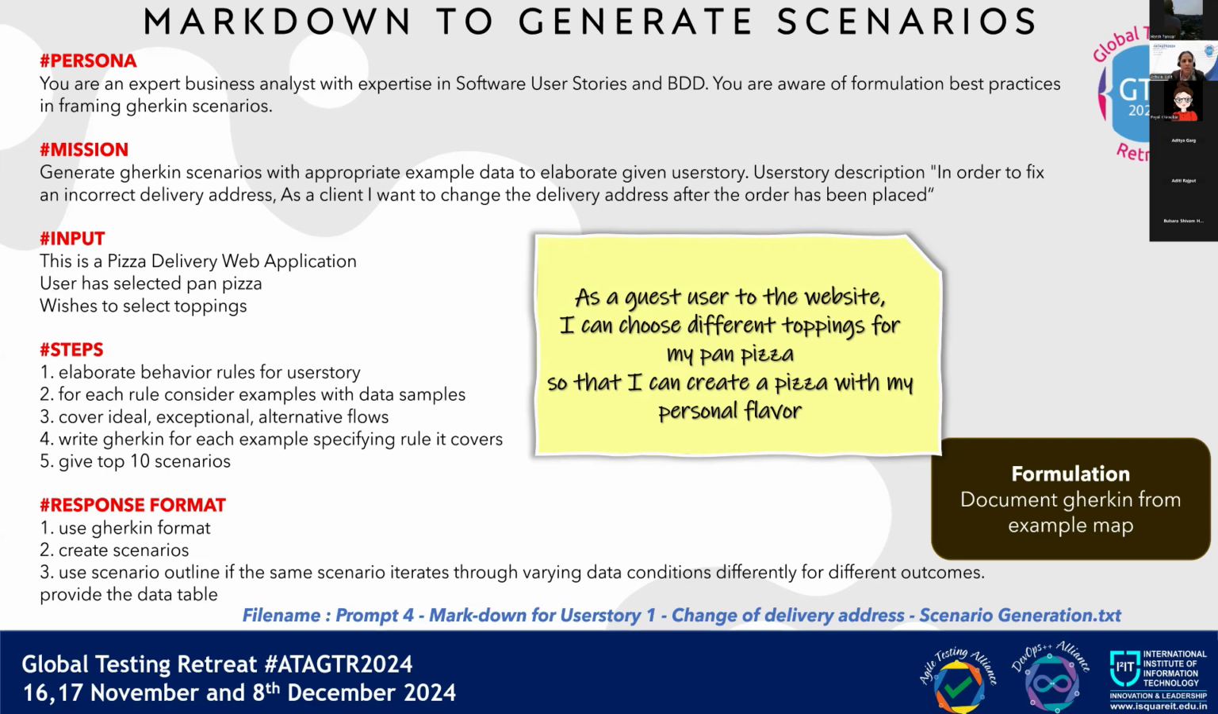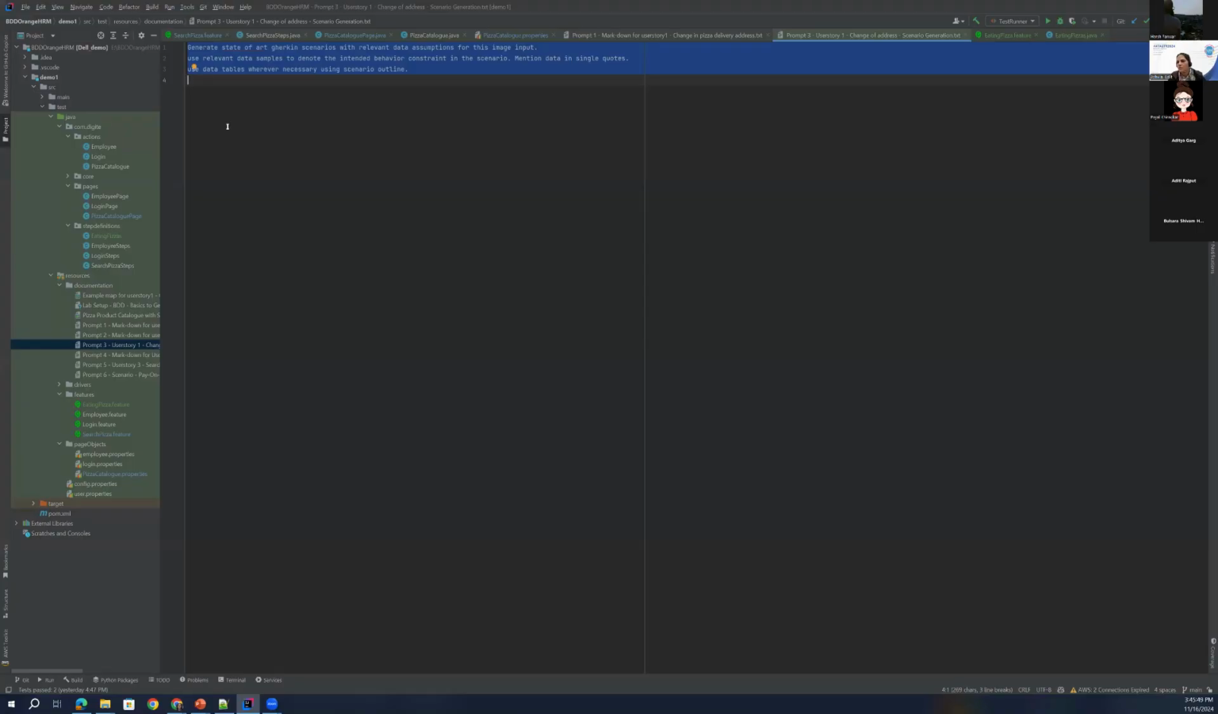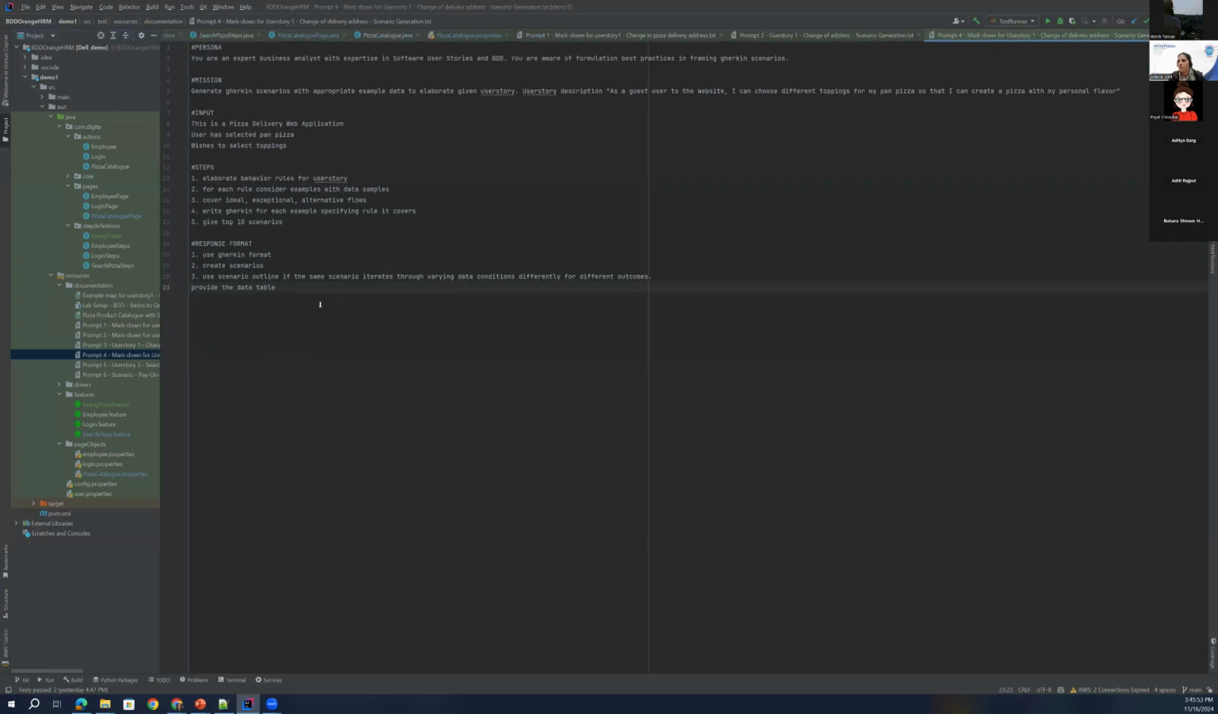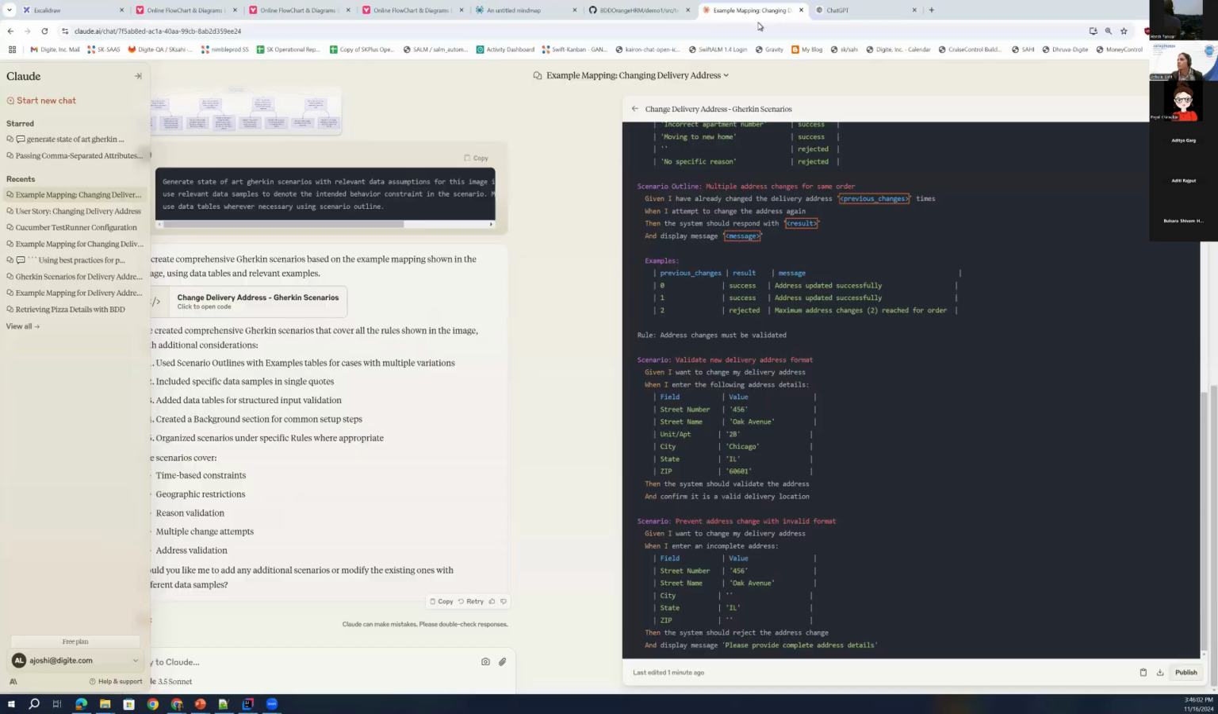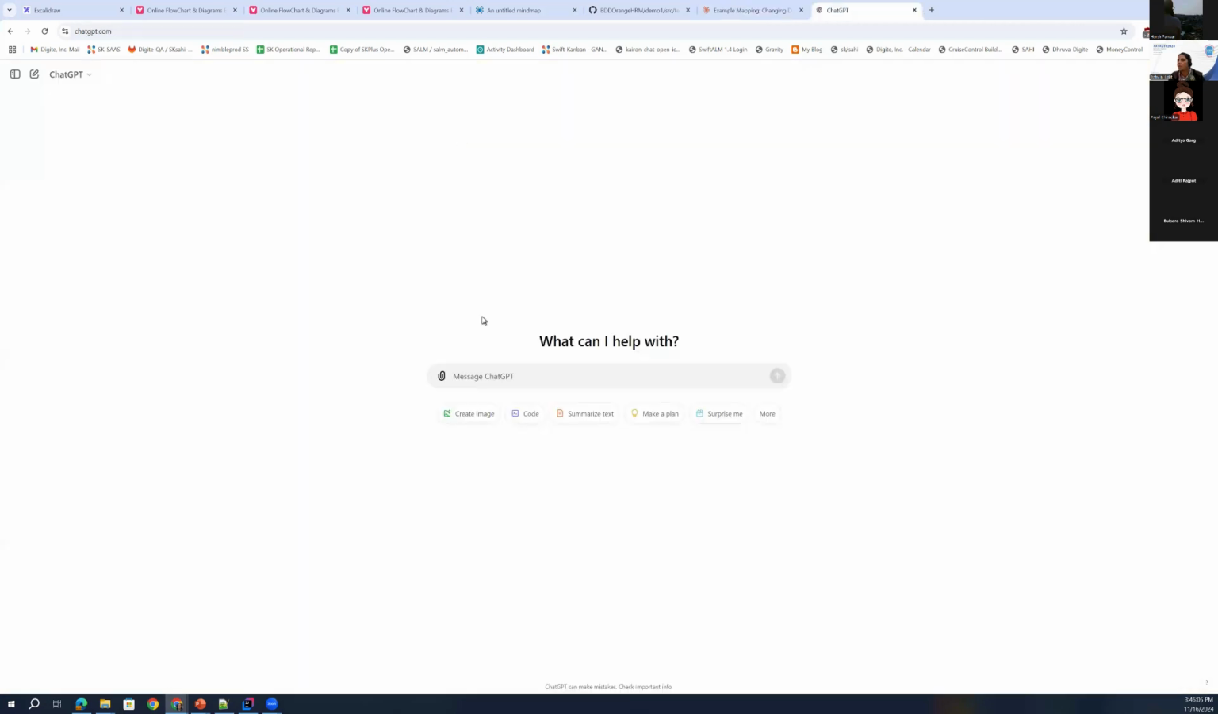Try giving this scenario. It's in the prompt 4 file. So check this out and see what kind of scenarios it generates for the pan pizza toppings. We'll try putting this in GPT this time. Let's see that. Okay.